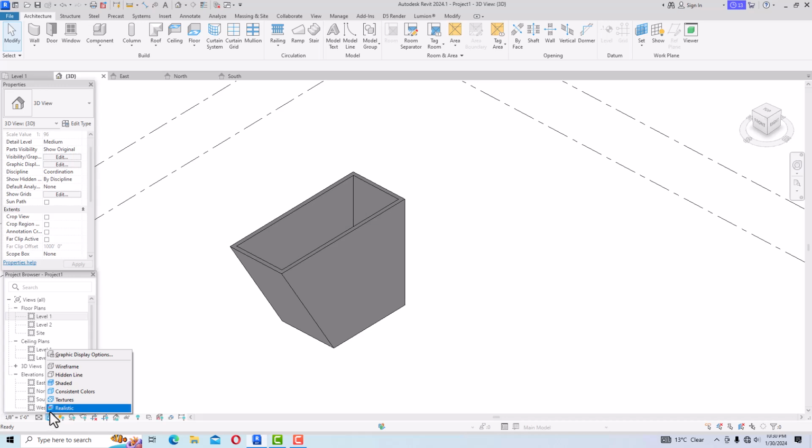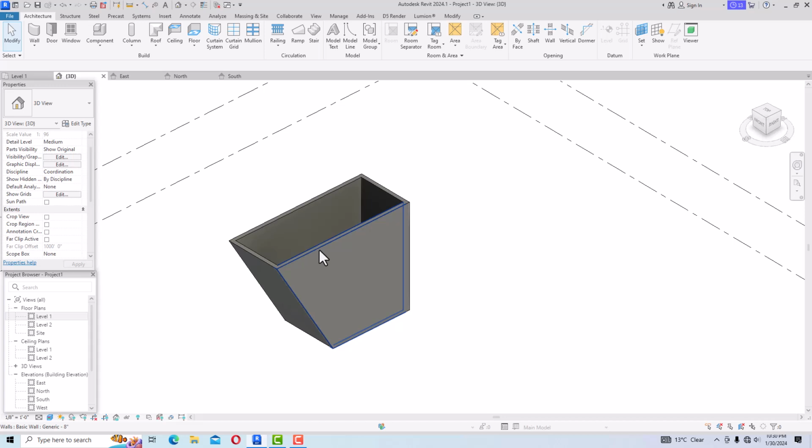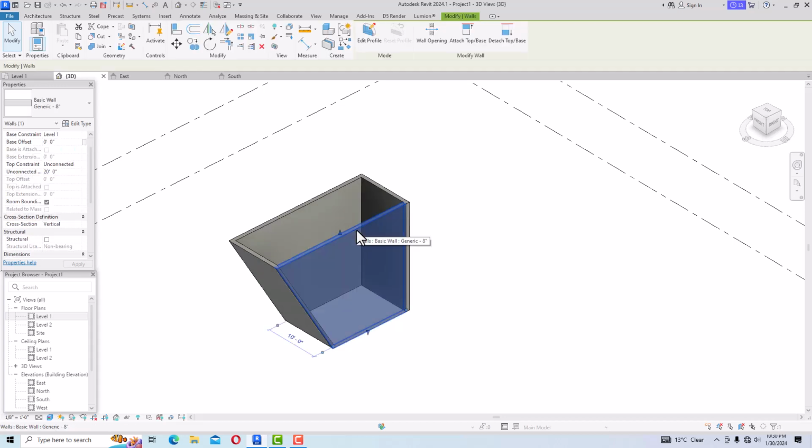You can view the texture of the wall. I have not applied any material, so you are not seeing any difference here, but when I apply material, you can see the difference. And realistic is a realistic view of this wall. So now this is the visual style. Now I'll change the thickness of the wall.